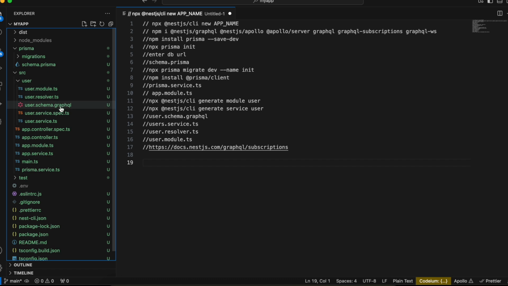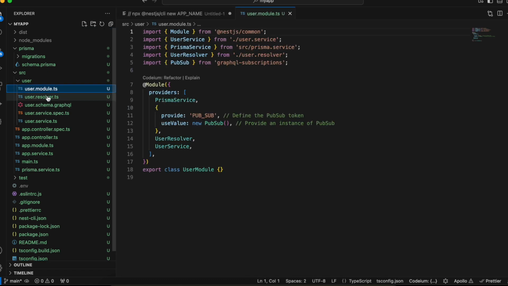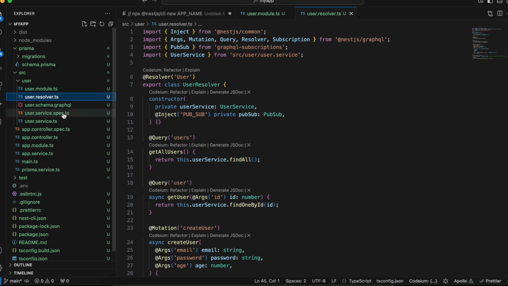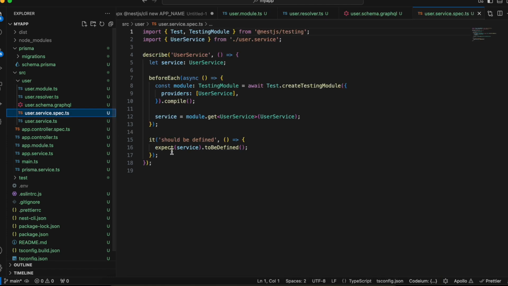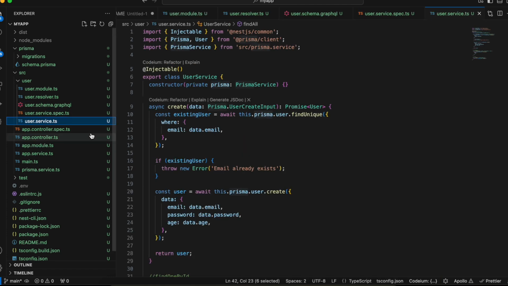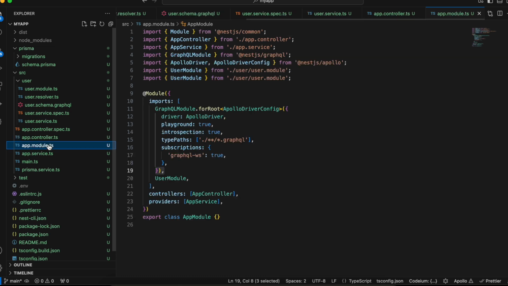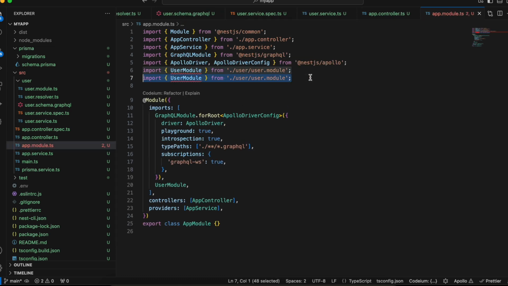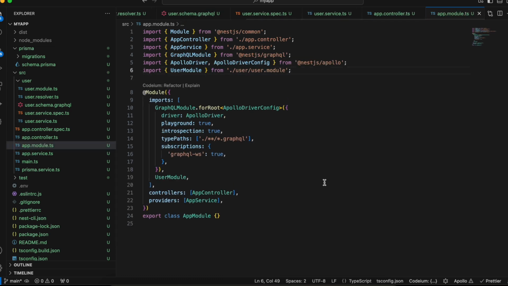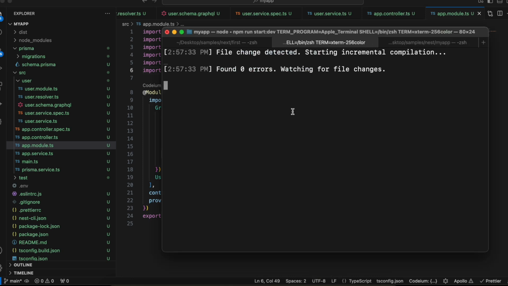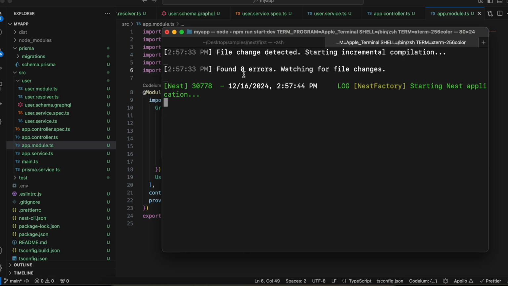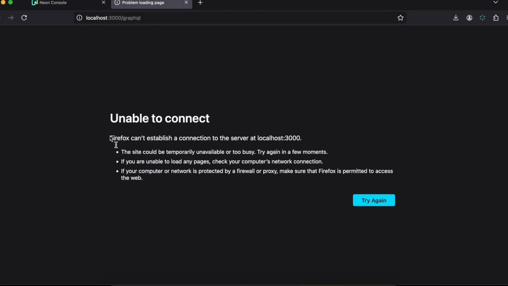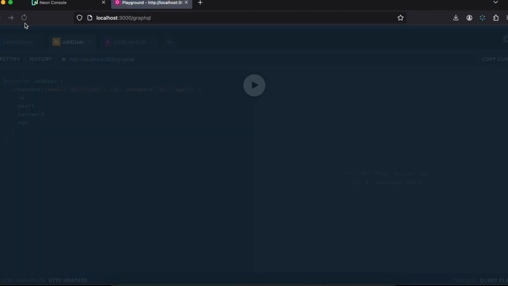Where? Duplicate identifier. Okay, I added it twice, so I'll just remove this, click on save, and hopefully now this should work. So let's just wait for this to compile because I'm running this for the very first time. So this is done. I'll just go to localhost:3000/graphql.